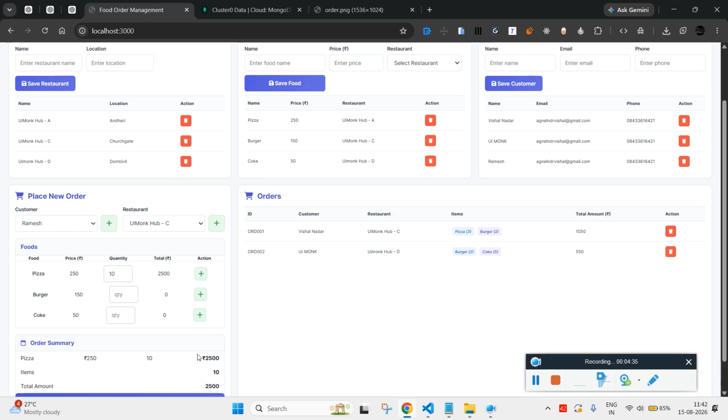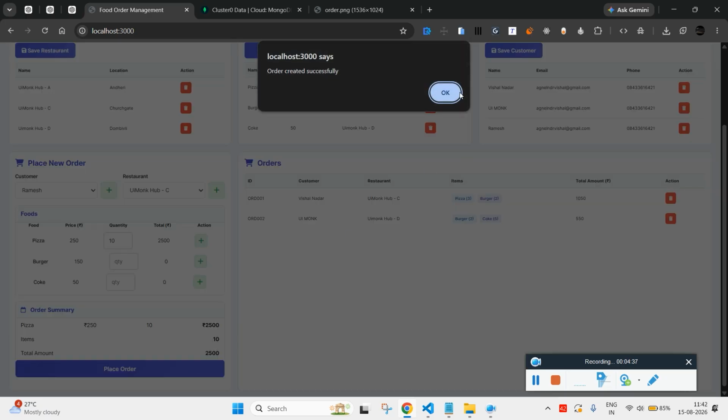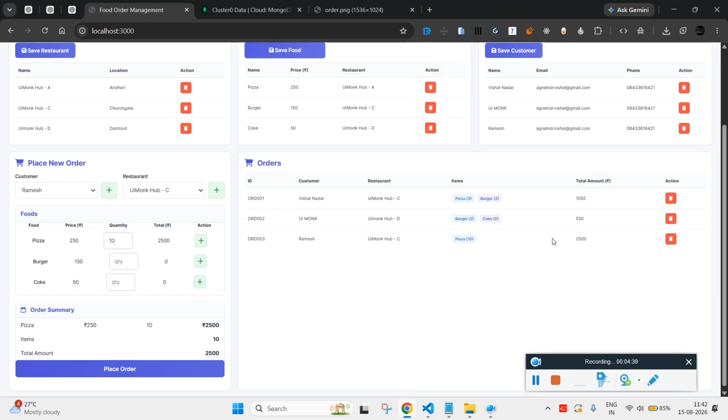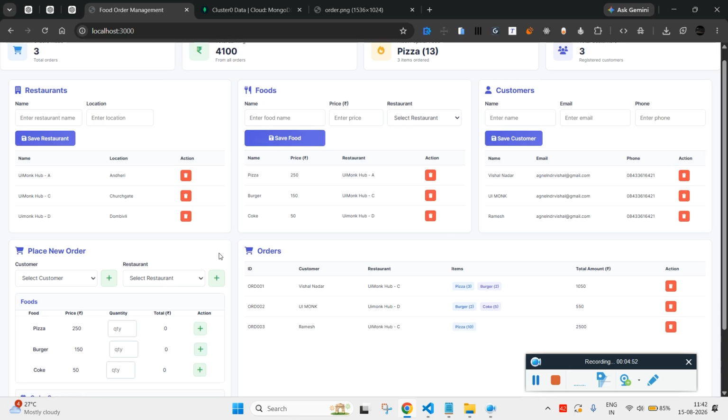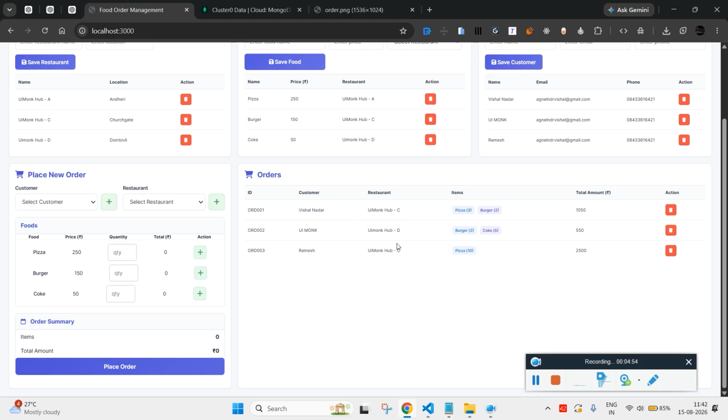Now click place order. Once the order is placed, you will see those getting populated over here, and in the dashboard now the most popular food is burger, and the total earning is 4100. So you can see the summary on the top bar and the orders that are made in this particular table.